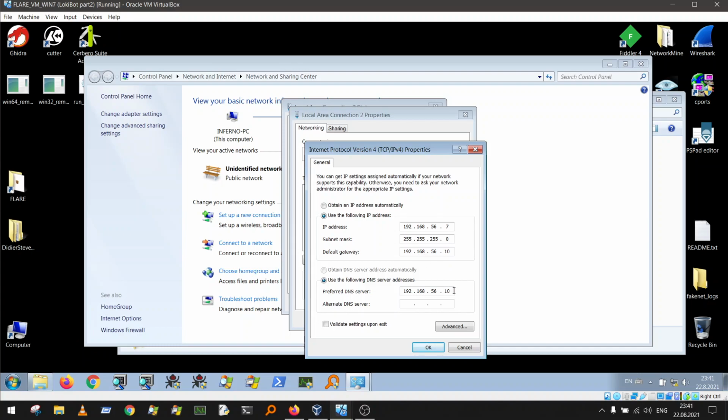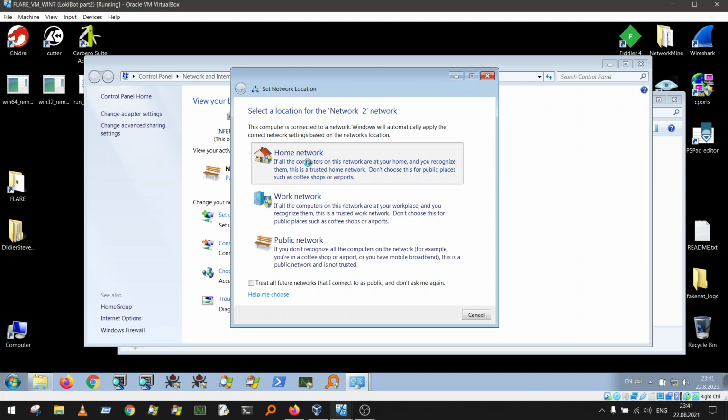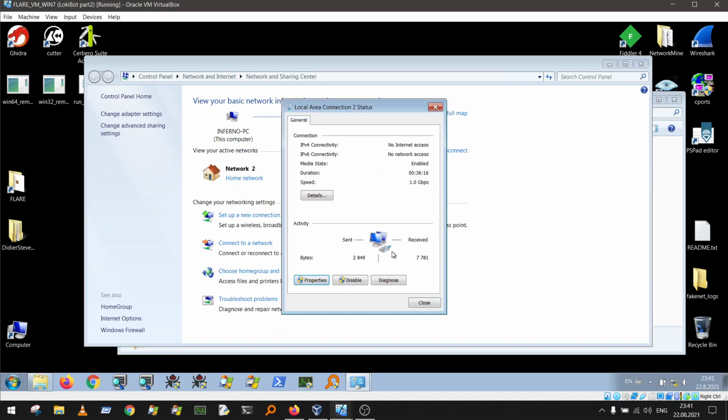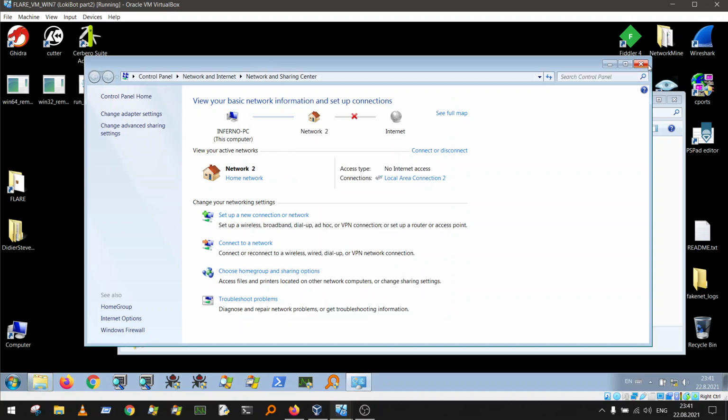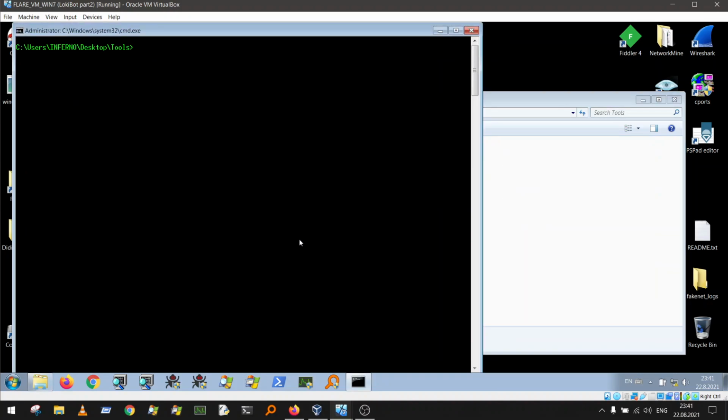192.168.56.10, 192.168.56.10. Yes, this should be correct. And okay, yep, choose the home network, close. Now we can try to ping it. Try to ping the Remnux IP 192.168.56.10. Pinging, and we have replies. Nice.